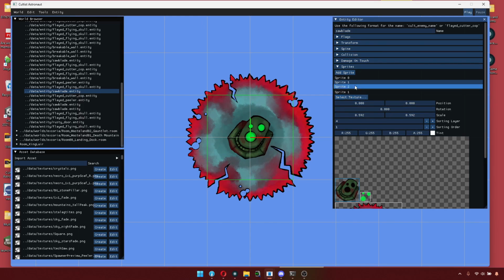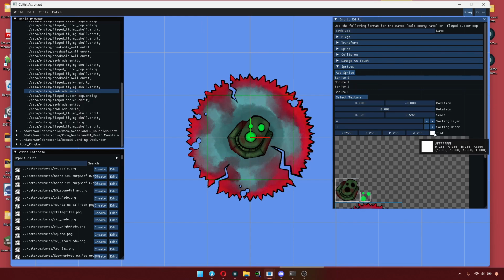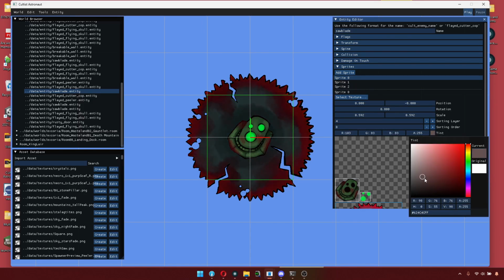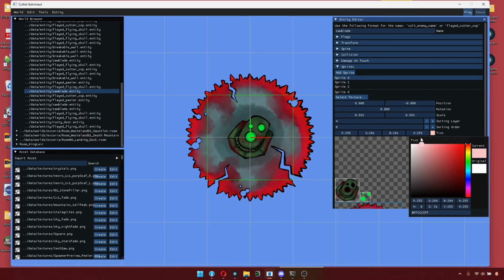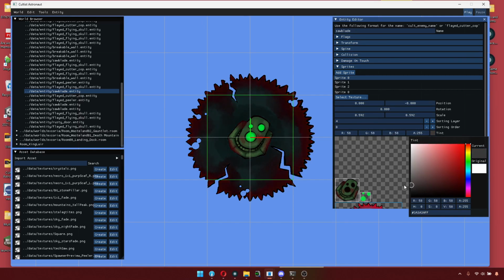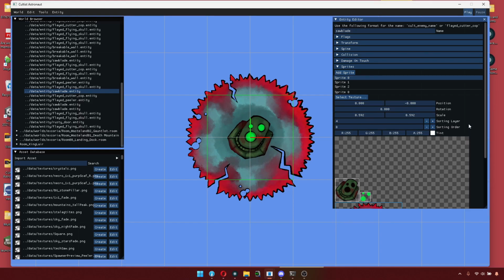And then of course we can actually color or tint our sprites, so you can see we have that working, which is very cool. Our shader supports this, so we expose it here for the designer.